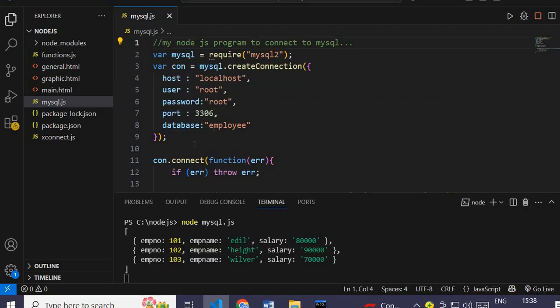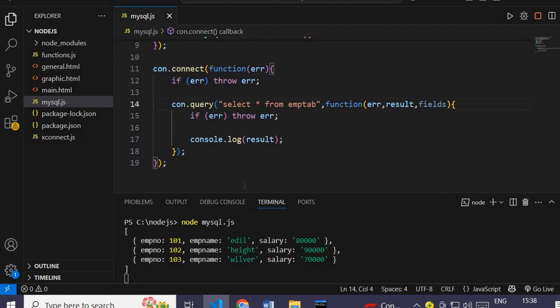If the parameters are correct and your server is successfully connected, then it will work, there is no problem. Otherwise it will throw an error, and we are trying to catch that error with the help of the error function. Once it is through, we raised one query, con.query, select star from the emp tab. If it is successful, it will move to the result, and if it is an error, then we again throw the error with the error variable, and in the result we are taking all the fields.